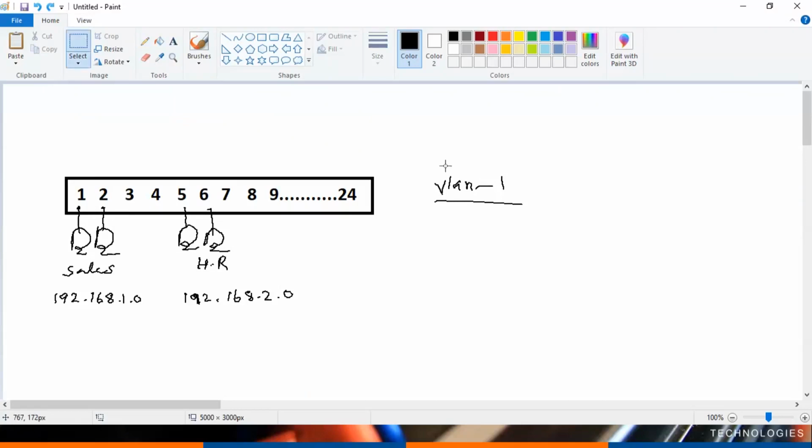So to minimize the broadcast and to provide secure access, we must create a VLAN. So I make them into VLAN 10 for the sales department and VLAN 20 for the HR department. Now broadcast happens to only 1-2 ports. Agree? Now broadcast will not come to VLAN 20.